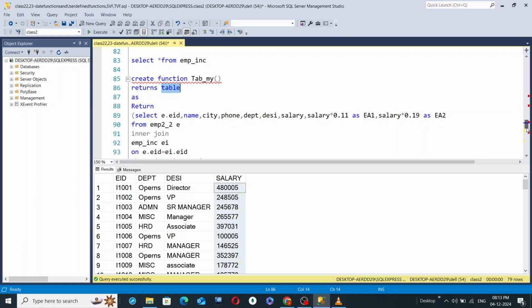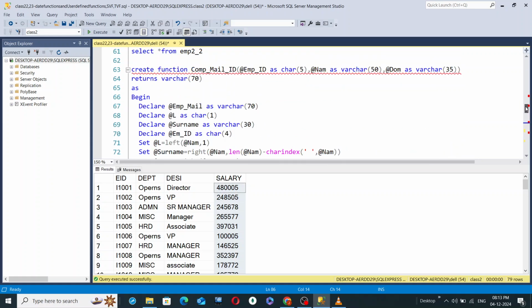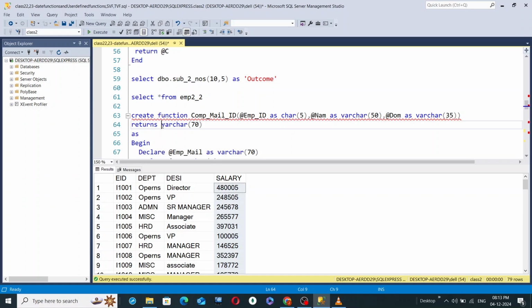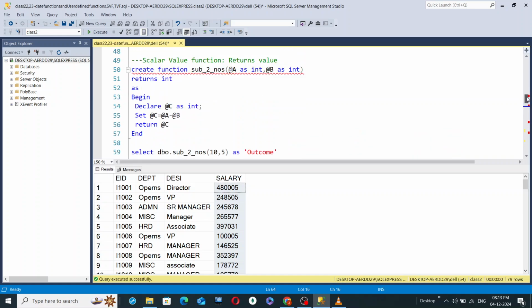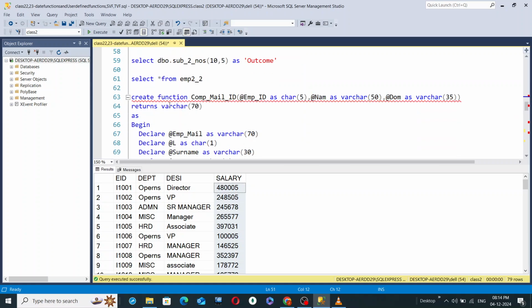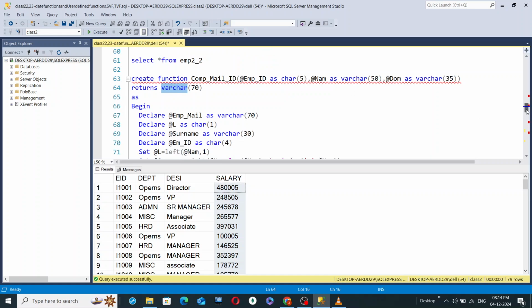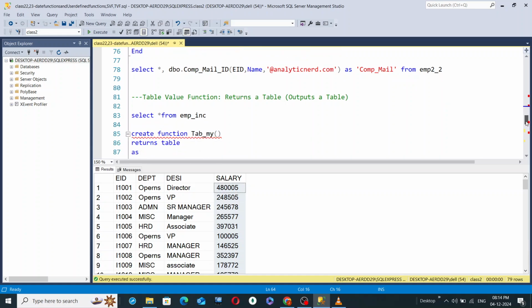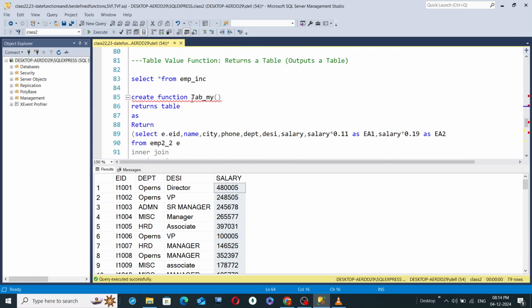In case of SVF, if you remember, the returns type can be int, varchar, anything. Like here for this, the returns type was varchar. Then for this, the returns type was int. This was also an SVF, scalar value function, and this was also an SVF, where the returns type was varchar. Because ultimately SVF will return you a value, that's why you have to mention the data type of the value. And in case of TVF, its return type is always fixed. It will always return you a table.